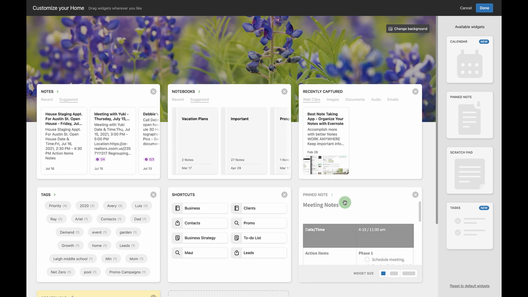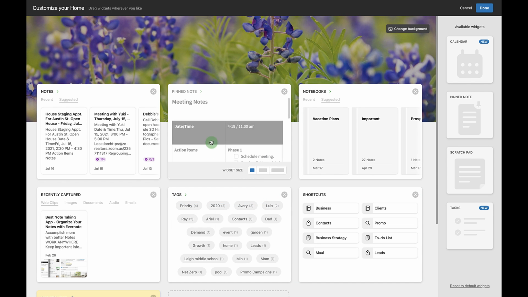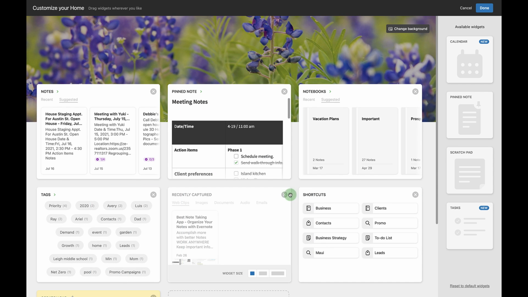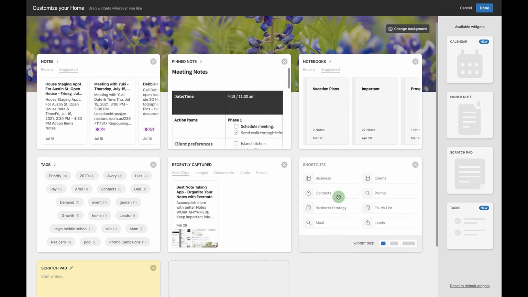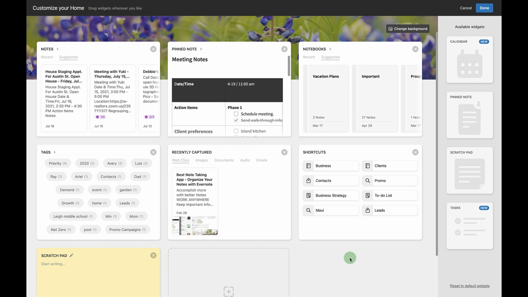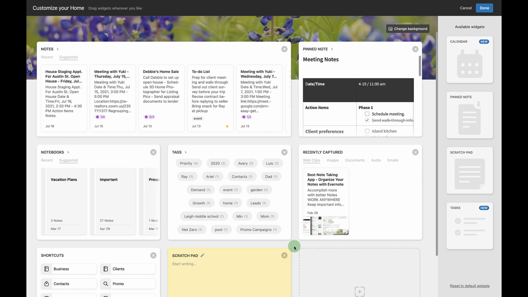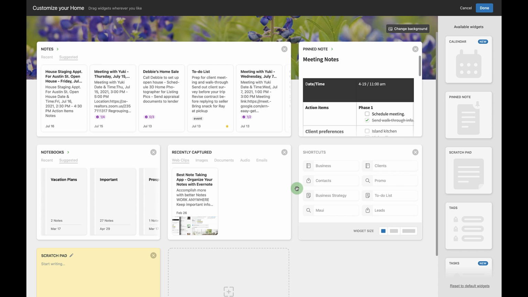If you want to adjust the order, you can also easily drag and drop widgets around the customized view of Home until you get your perfect order. Lastly, if you have a widget on your home you do not need, simply click the X to remove the widget.